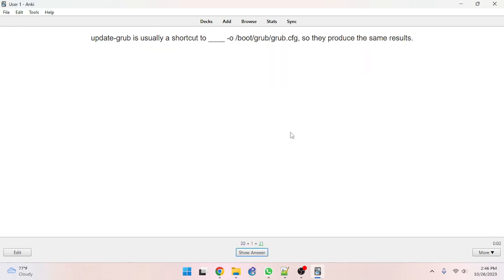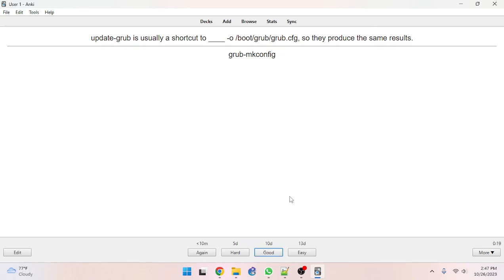So update-grub is usually a shortcut to, okay, they produce the same results. I'm going to say grub/config. Okay, grub-mkconfig, close.